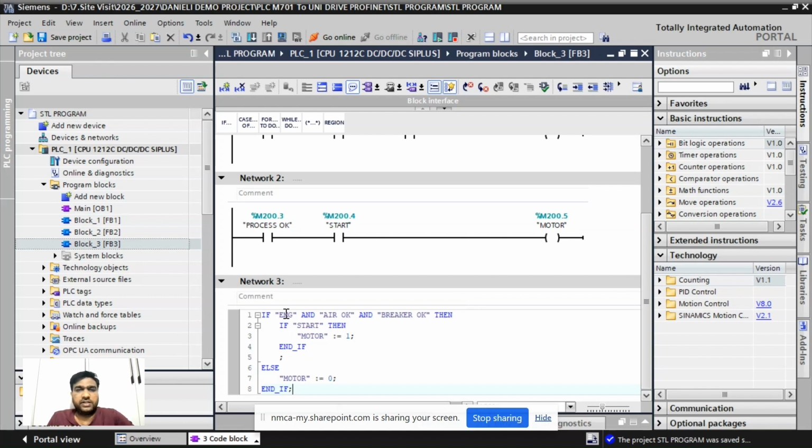Okay, so here the condition: emergency okay, air okay, then breaker okay, then I press the start button, and then start is okay, then the motor will turn on. End if. Otherwise, the motor is zero condition. If emergency is not okay, at that time also the motor should not start.